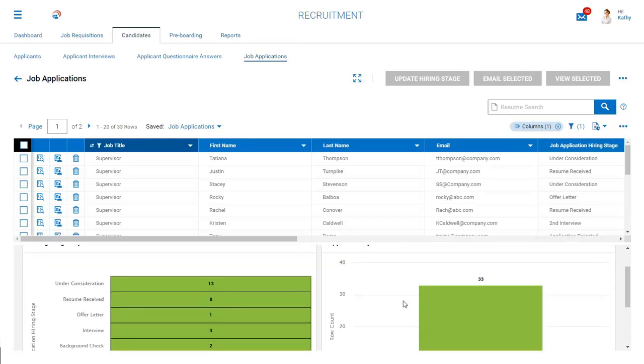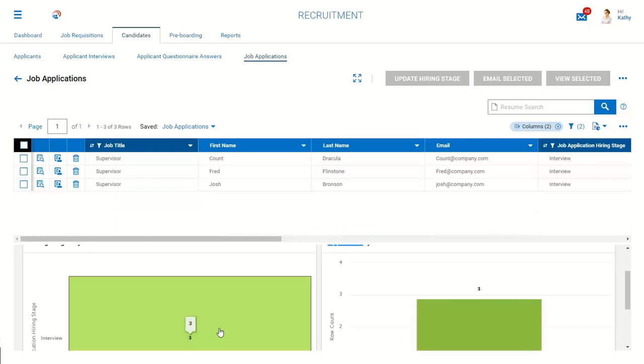Here at the bottom of this screen, we can see additional graphs to get insight into our recruitment efforts. Perhaps we are preparing for an upcoming interview and we need to evaluate the candidates that are moving into the interview stage of the hiring process. Let's use this hiring stage chart to access those candidates in the interview phase.